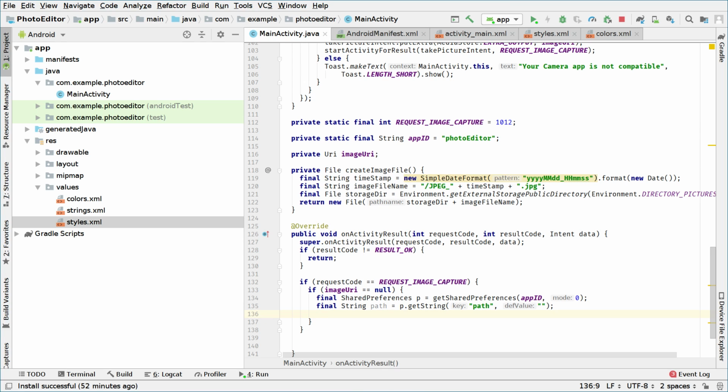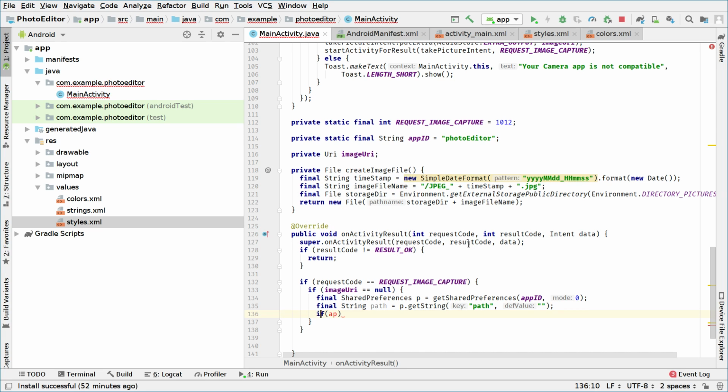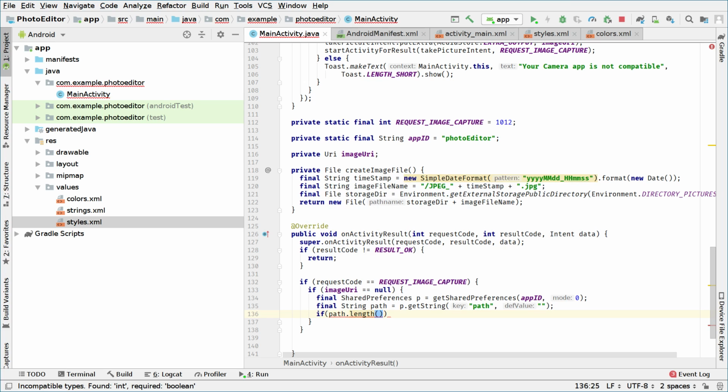Now, we want to check if the path is null or not, right? We want to check if the path is null and the length of the path. So I'm gonna say if... it won't be null, because it will be either the path we saved, or this empty thing, which won't be null. So you're gonna check if path.length is less than 1 for some reason. So it doesn't have anything on it.